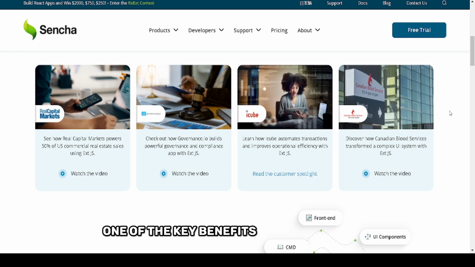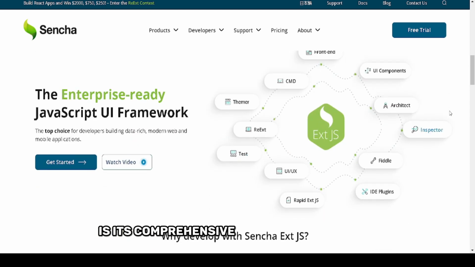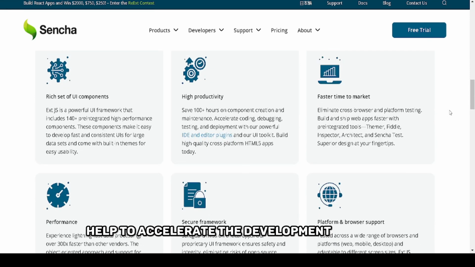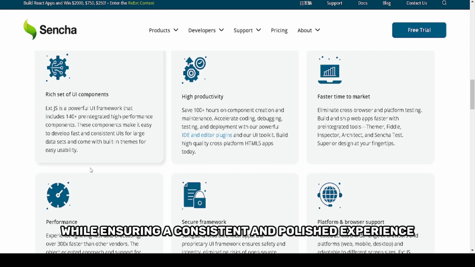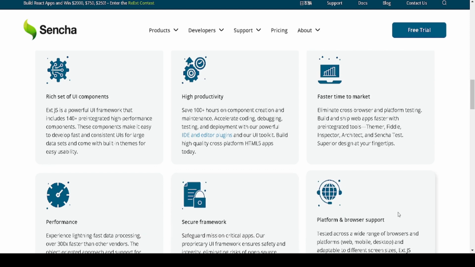One of the key benefits of using Sencha is its comprehensive set of UI components, including grids, charts, and data visualization tools that are optimized for mobile devices. These components help to accelerate the development process while ensuring a consistent and polished experience across different screen sizes.